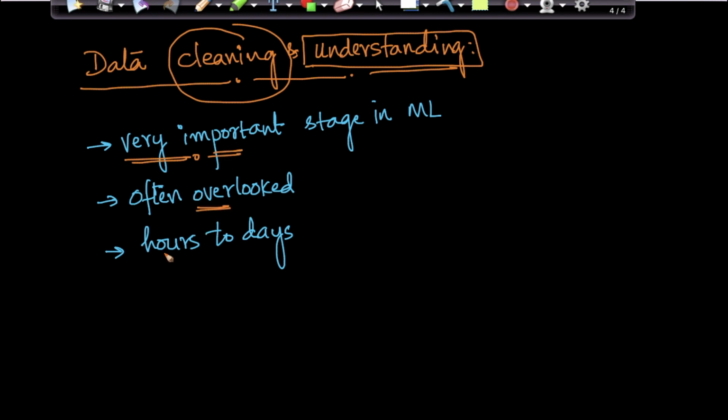In my own personal experience, I've spent anywhere from a few hours, even sometimes a few days, just performing data cleaning and understanding. Actually, the more I understand about the data, the better I am able to design models. So even though people often overlook this and directly go into the modeling stage, it's very, very important to understand data. If you do not do this step, or if you spend too little time doing data cleaning and understanding, your models will suffer.